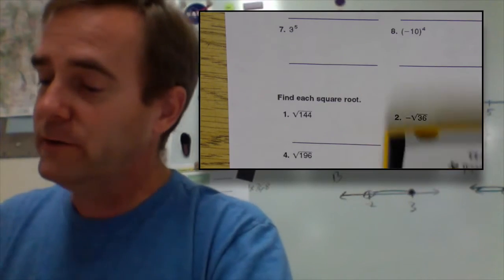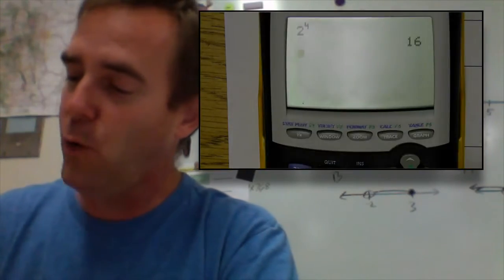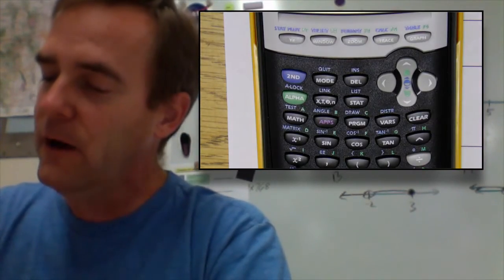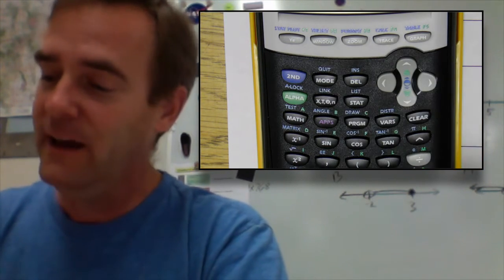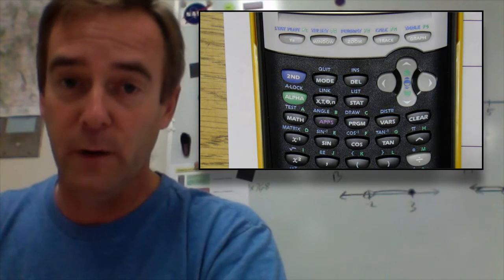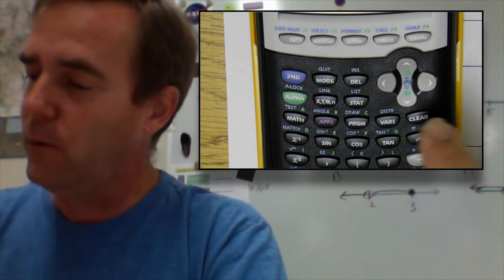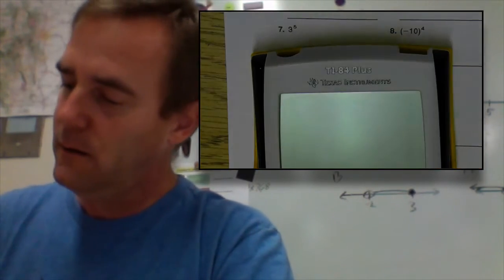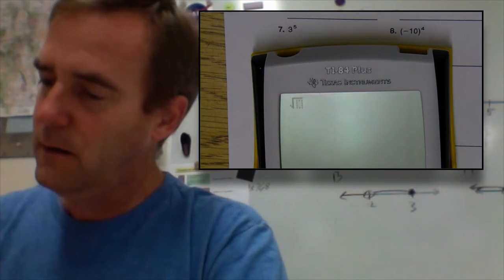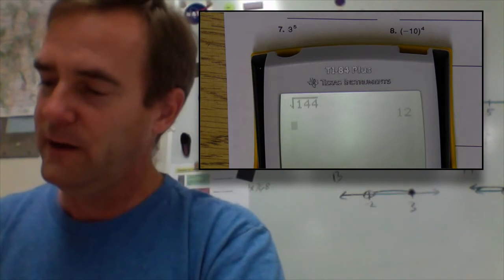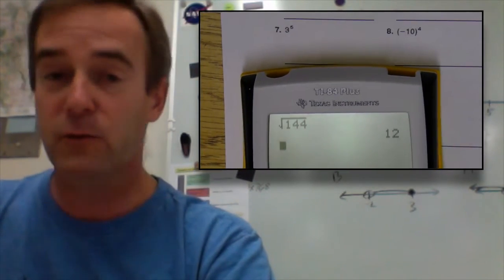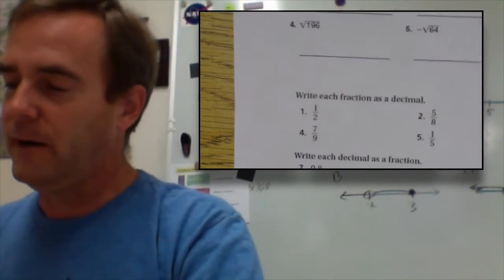Want a square root? That's not difficult. There's a square button right here on the calculator. The square root button is part of the same button. You have to hit the second key in order to turn the square button into a square root button. So if you want to know the square root of 144, you hit the square root button first and enter, and there's your answer. It's 12.